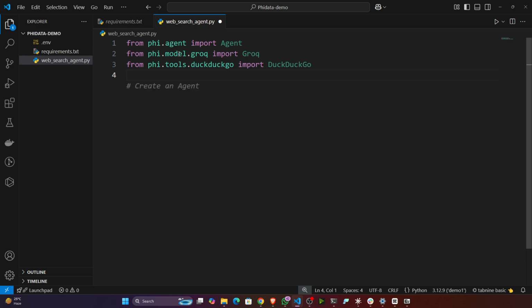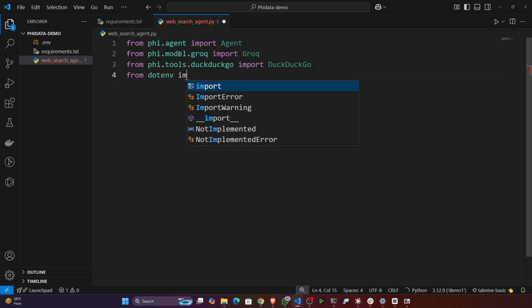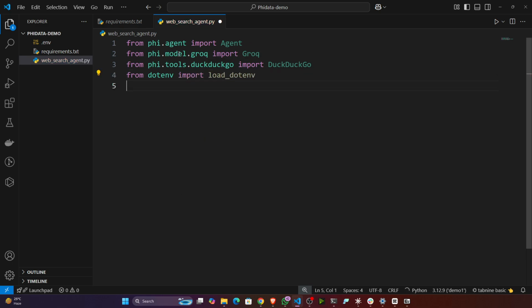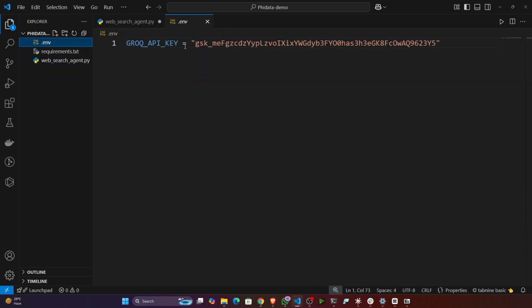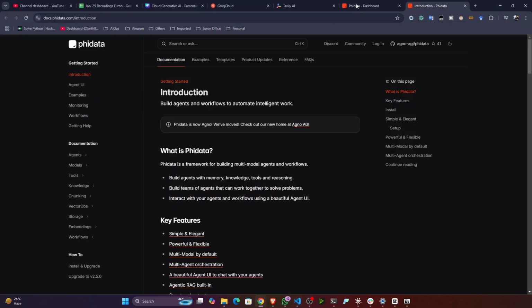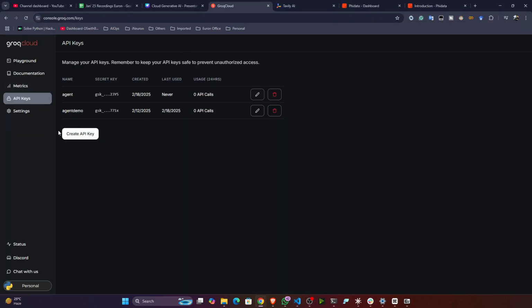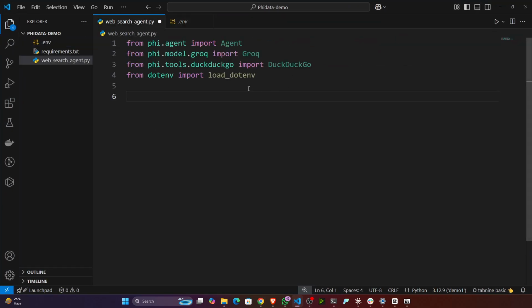Then I need load env, so from dotenv import load_dotenv. Now here you have to specify the Grok API key. Where will you get the Grok API key? Go through the Grok playground, guys. From there you can create an API key and mention it here. For me, I've already done it.